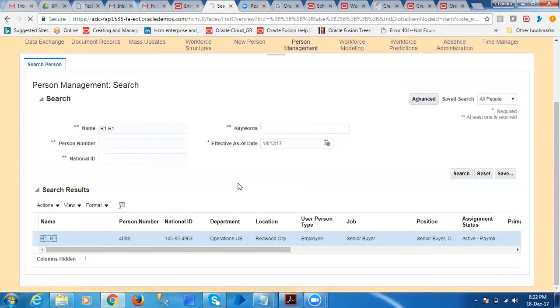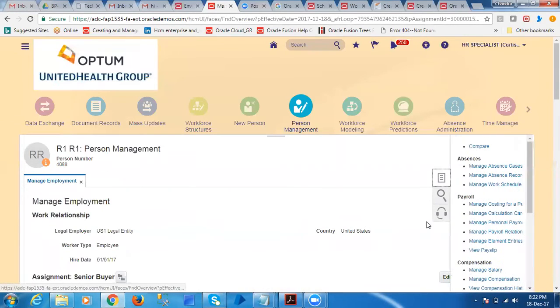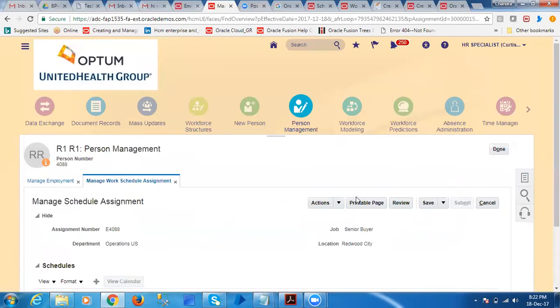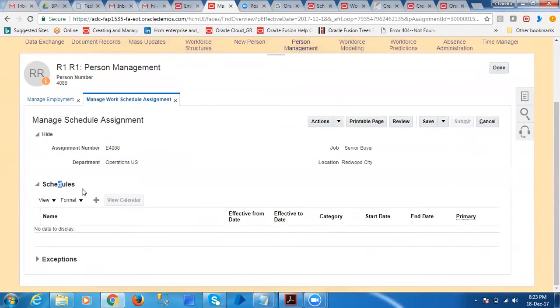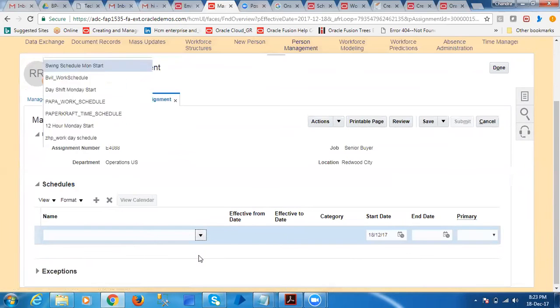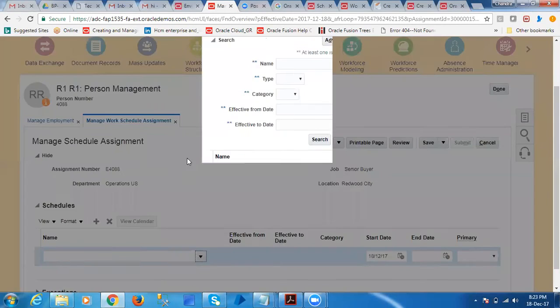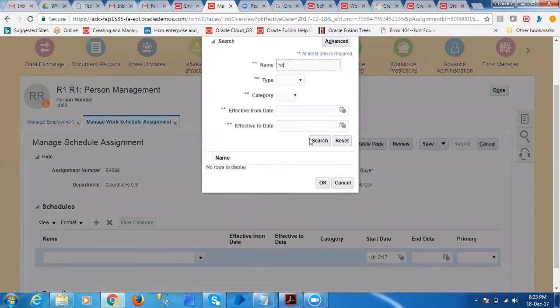We can assign work schedules either at employee level, enterprise level, like that. Different levels we can assign here. Manage work schedules. Whatever we have created, that we need to assign. HDFC work schedule, right? We have created. Let me assign this search.